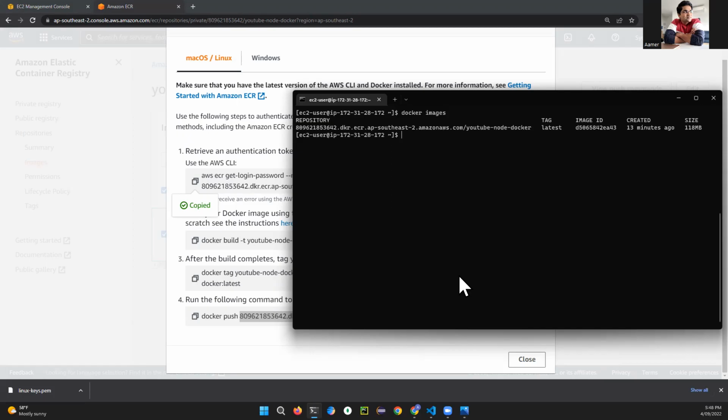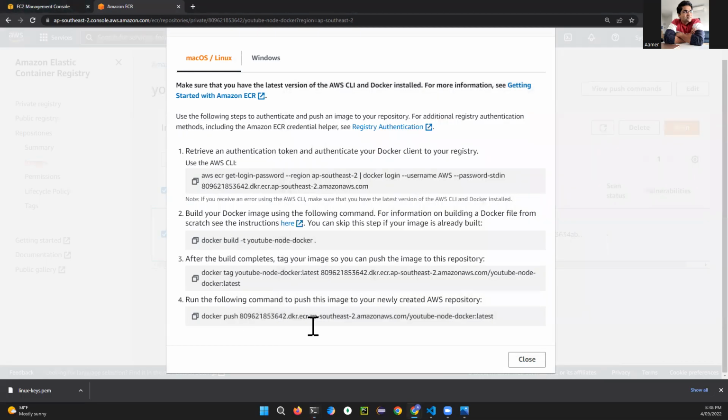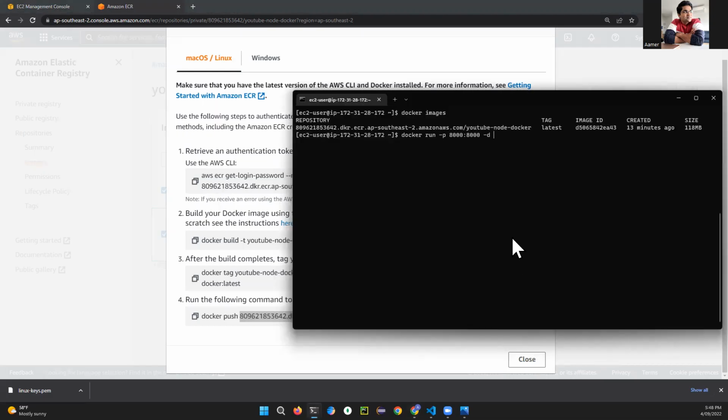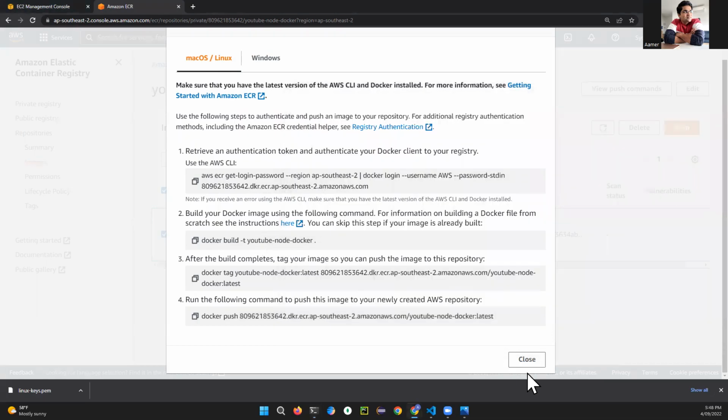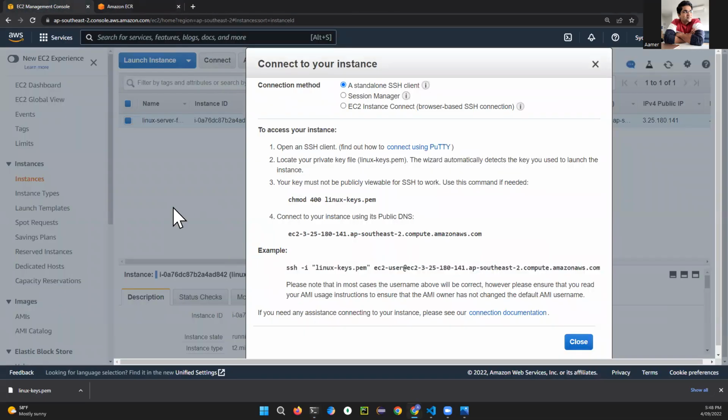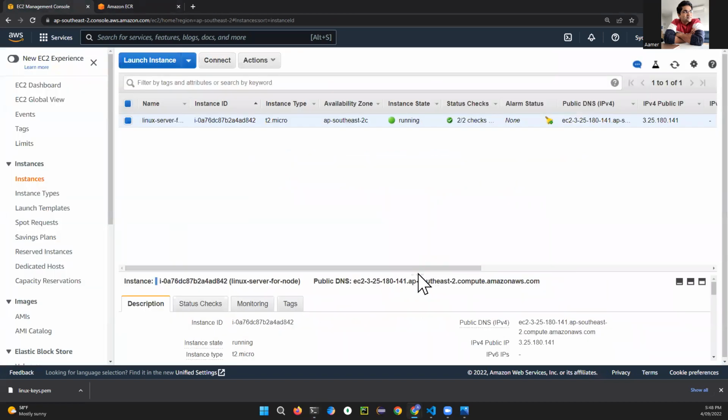Yes, we got that. Now what you have to do is docker run -p on 8000, as we exposed, you might remember, on 8000 at the time of launching the Linux instance. Then you type -d, that is detach mode, and take this value. Once you've done that, hit enter. I'm gonna check whether the process is running or not. It's running. I'm gonna go to the EC2 instance, and close this, so that Docker was running there.